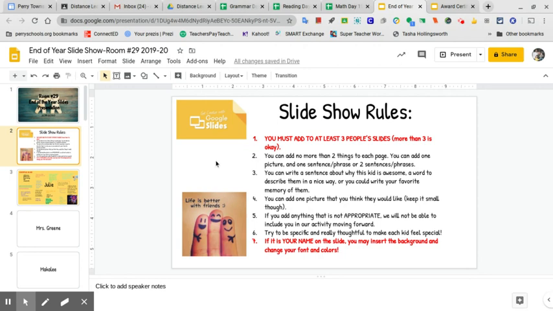Number 2, you can add no more than 2 things to each page or slide. You can add 1 picture and then 1 sentence or a phrase, or you could add 2 sentences or phrases. You can write a sentence about why this kid is awesome, a word that describes them in a nice way, or you could write your favorite memory of them. It says you can add 1 picture that you think they would like. Keep it small though, so no more than 2 things to add. 1 can be a picture if you want to, but it doesn't have to be a picture. And if you choose a picture, it can only be 1.